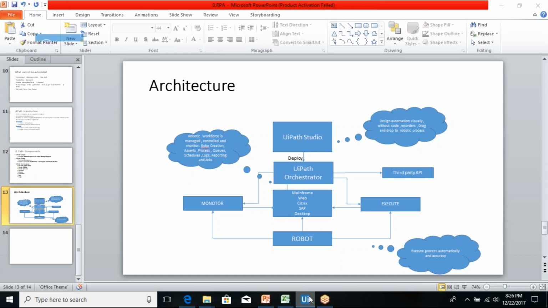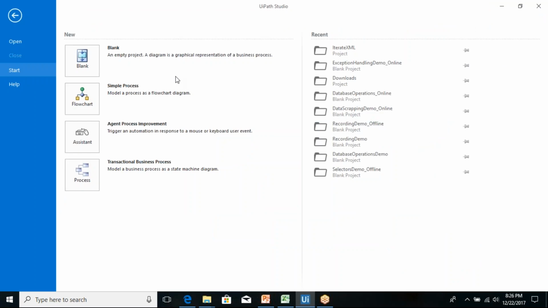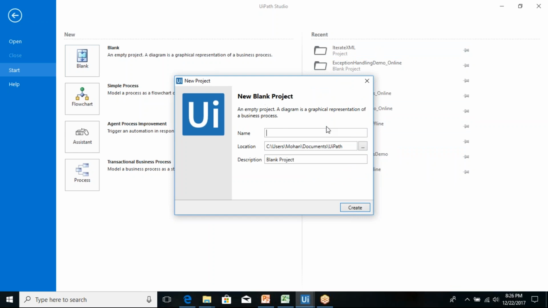Okay, let's look at the UiPath tool. I'm just going to talk for about 2 minutes about how we run a small program like Hello World. Here this is the IDE. I can see recent projects. If you want to create a new project, I can click on Blank. I'm naming it test_demo. By default, the location is C:\Users, the particular user, Documents, UiPath folder, and all my projects are saved under this.